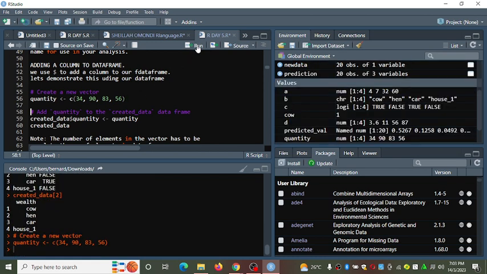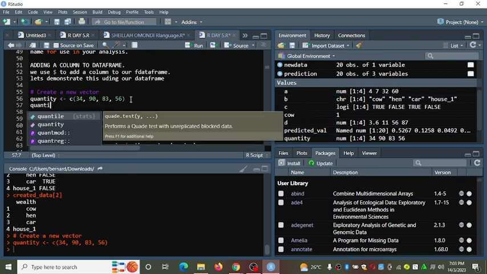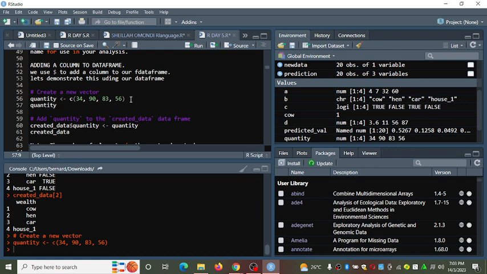For example, when you execute this command here, we have a vector called quantity. You can call it back and see whether you have it. So quantity: we have quantity of values 34, 90, 83, and 56 as they are here. Now you can add this quantity entry using the $ sign.